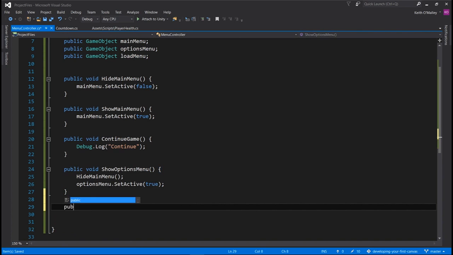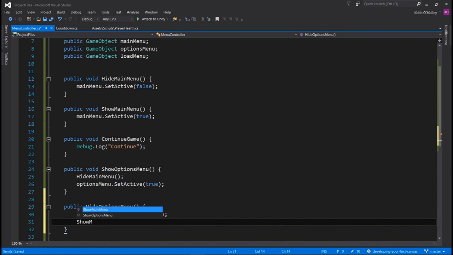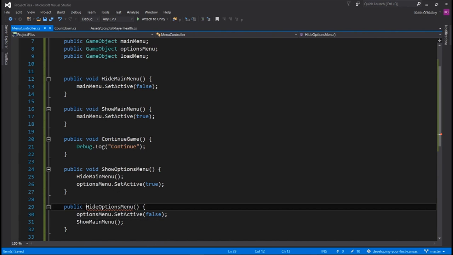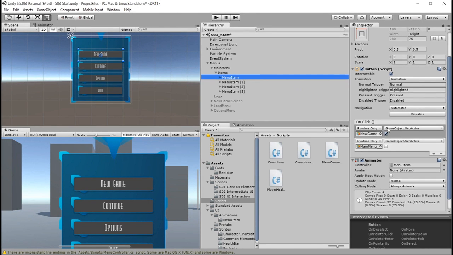I'm going to make a corresponding hide options menu, which sets the options menu to false and shows the menu. So we can hook this up back in Unity. When we click the options button, it should run the show options menu function. We can change the new game button to call our hide main menu function.